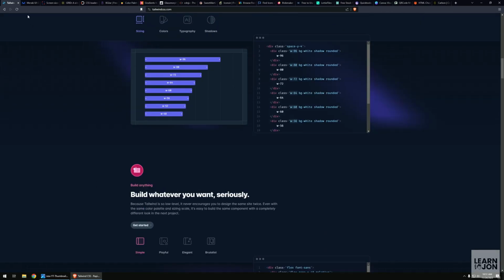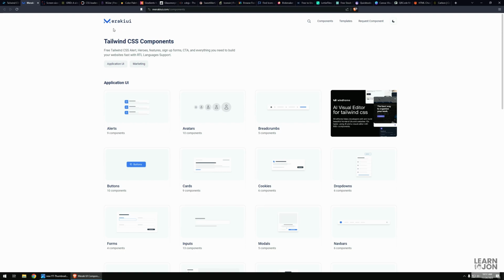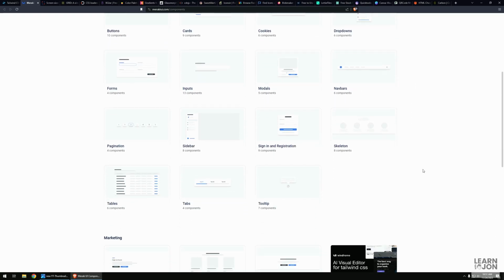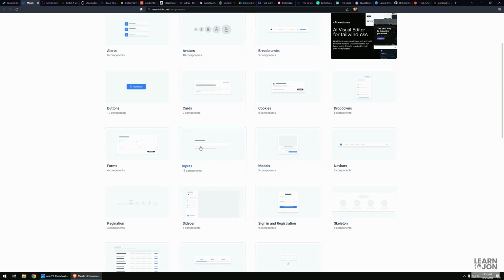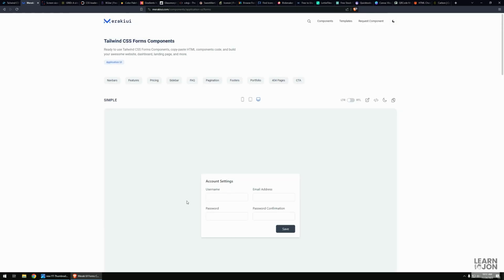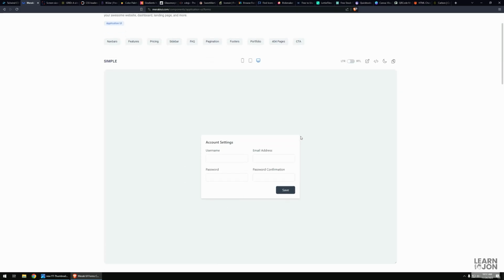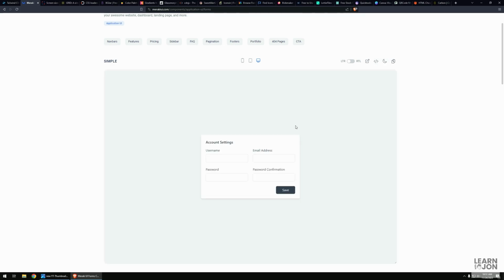Now, speaking of Tailwind, we have this other website that I use often for the Tailwind components called Mera KIUI. And this gives us different components that are designed with Tailwind, and we can just click on any of these and copy paste it into our code and customize it the way we want. It also offers dark and light, so we know how it looks in different modes.